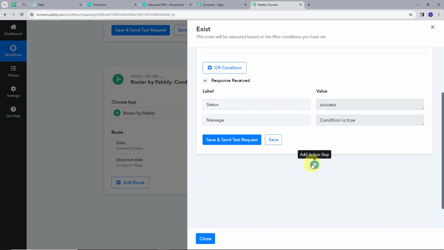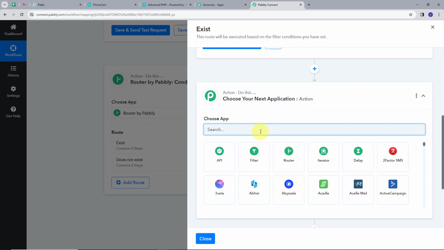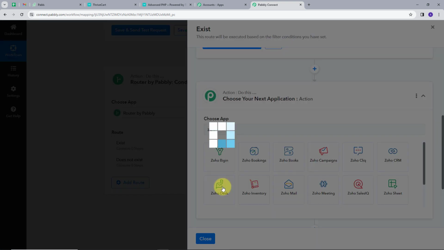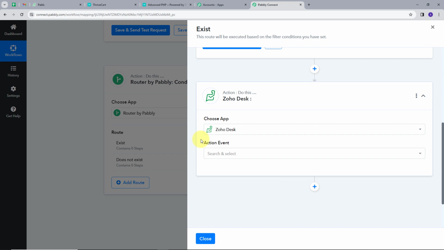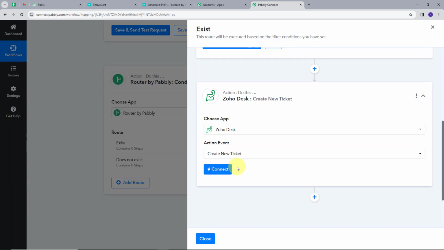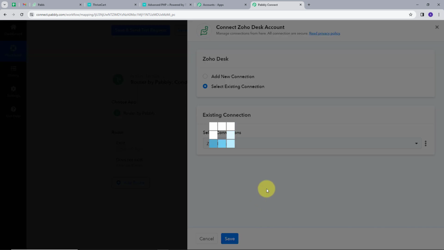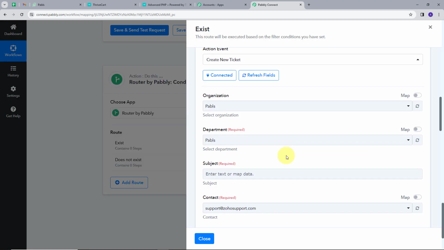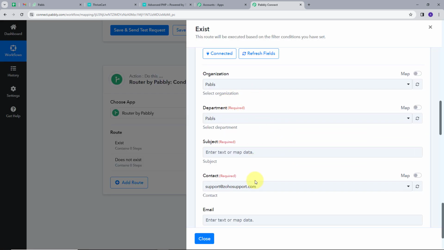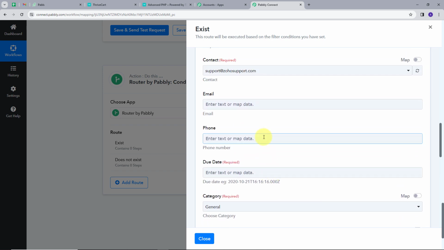So I will set up my action. And my action application will be Zoho Desk. And my action event will be create new ticket. And I will connect my account. I will use the existing connection. So I will just click on save. Now after connecting, we have these options. We need to fill all these details to create a new ticket.